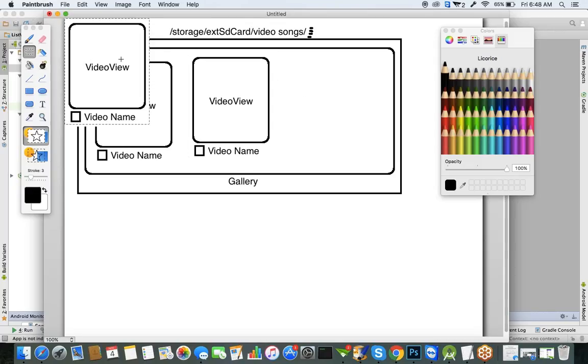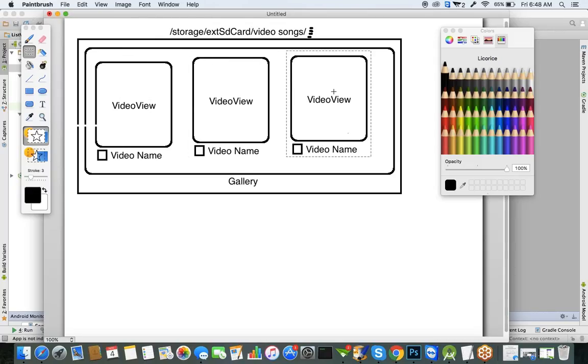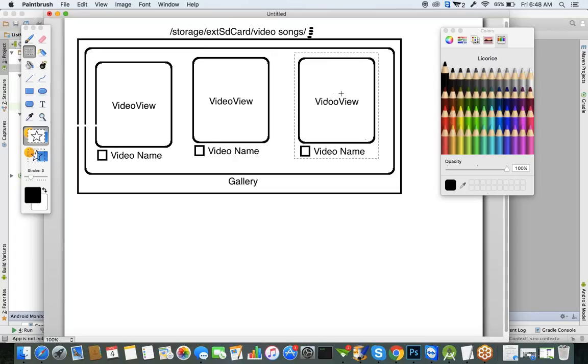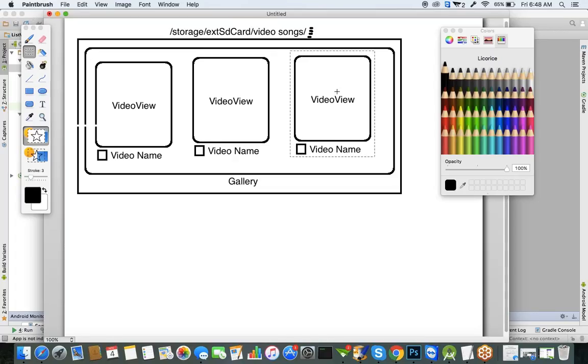I want to get all the list of video files available in that specific path. Like this, how many videos are available in that specific path? I want to get all the list of video files.